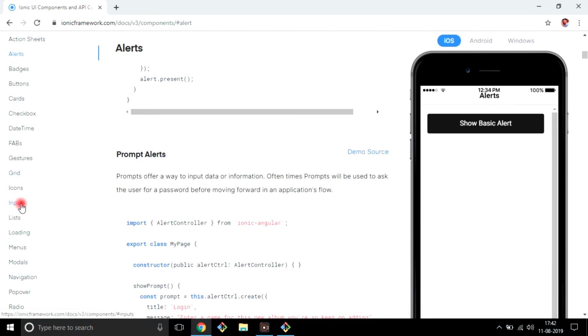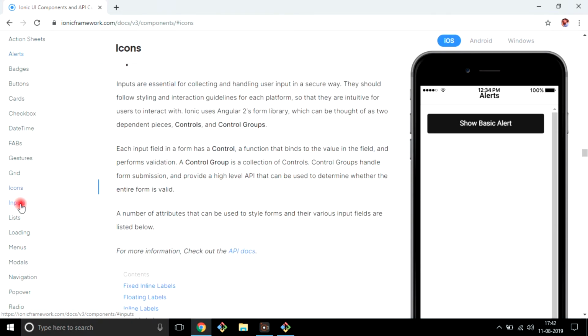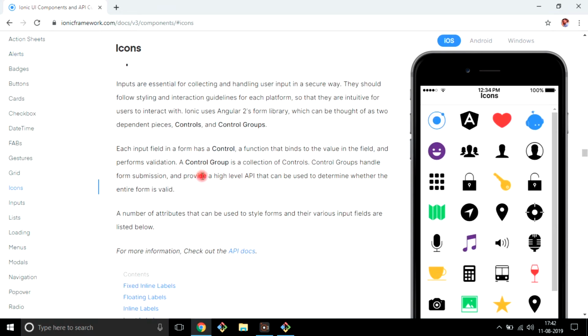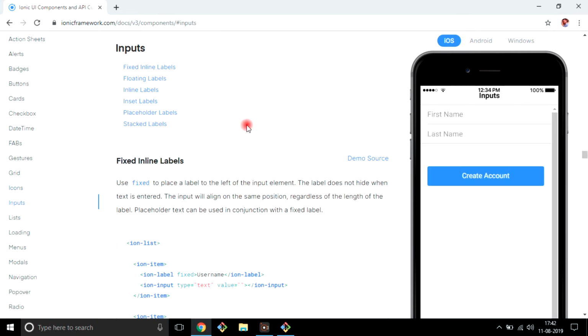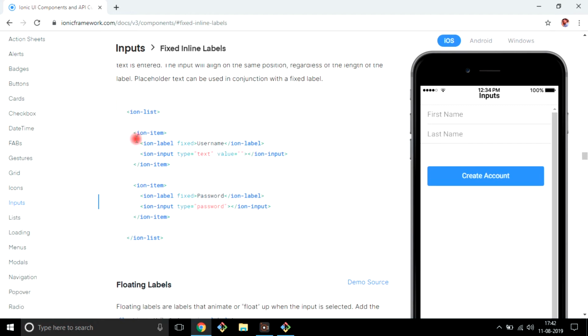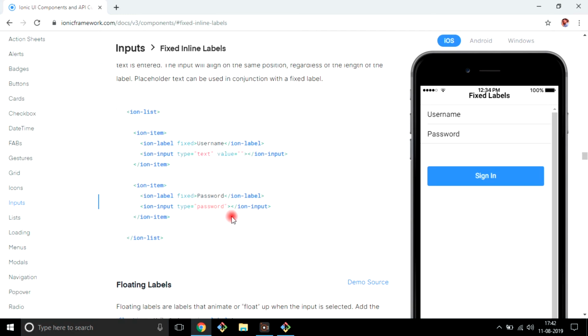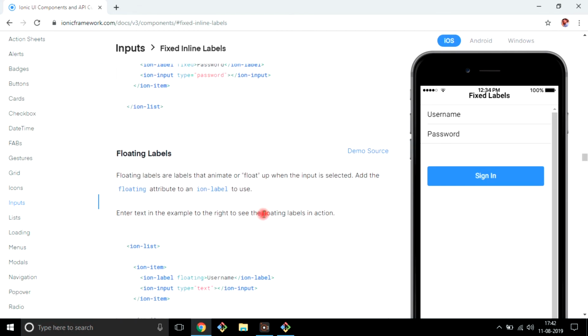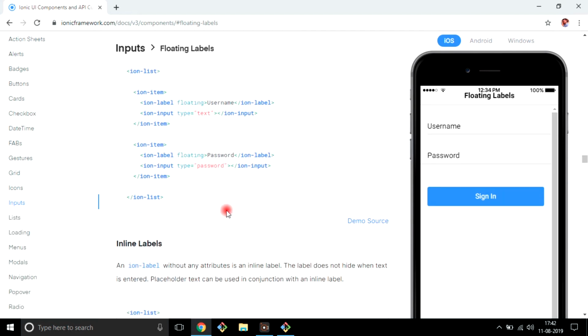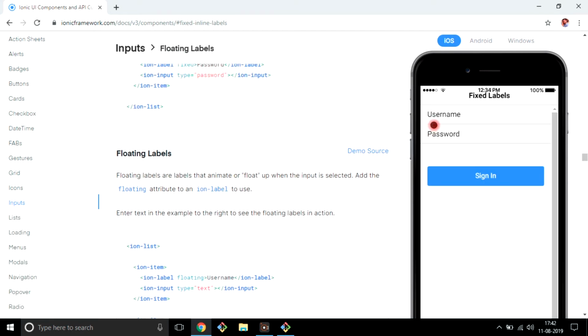Now if you want to take input, in the next video we will see how to build an Ionic login page. So you can take input from here. See here, it's a first program. Only copy this content and paste it into the login page or home page. If you want your login page to be like the home page, then you can simply copy and paste into home.html.